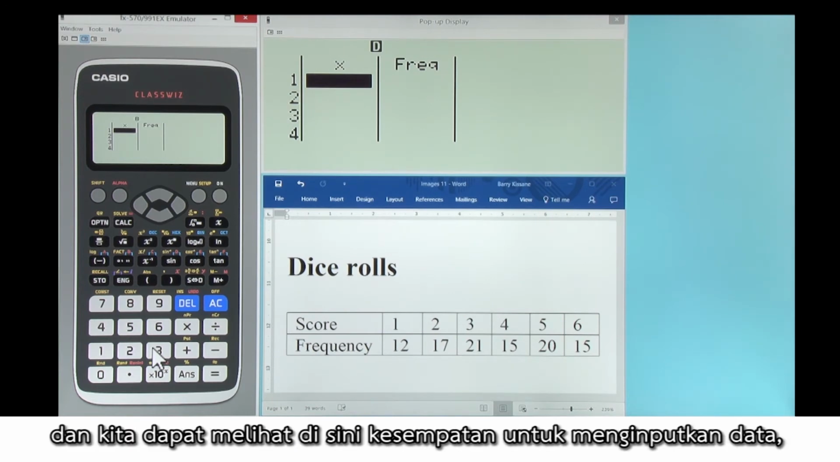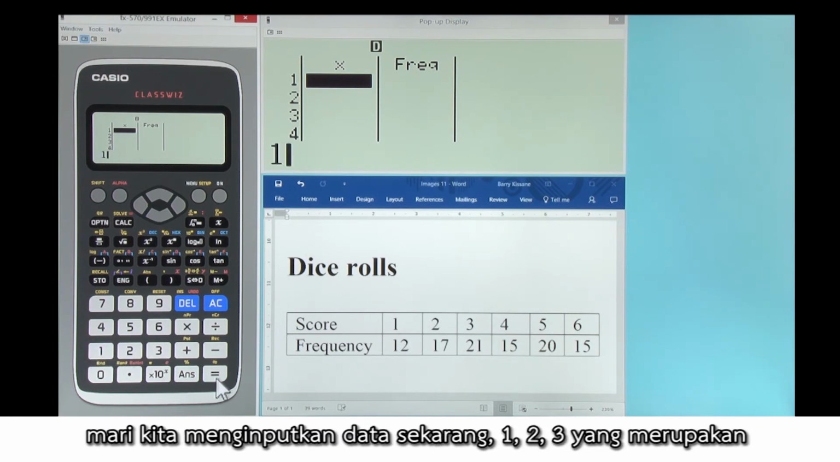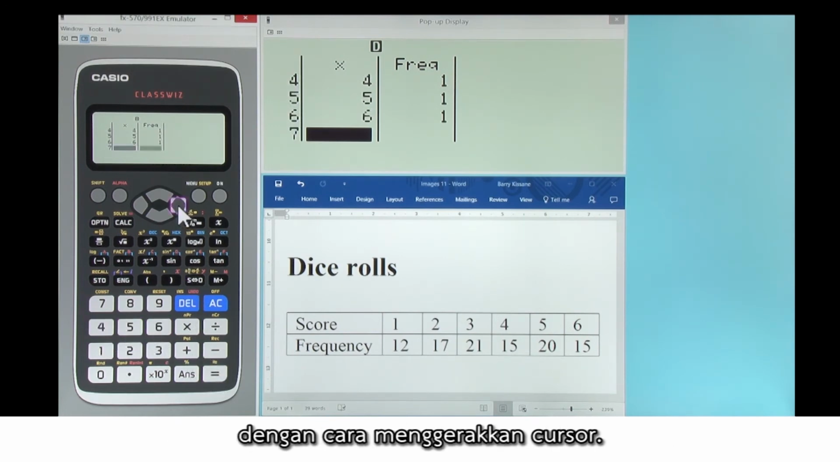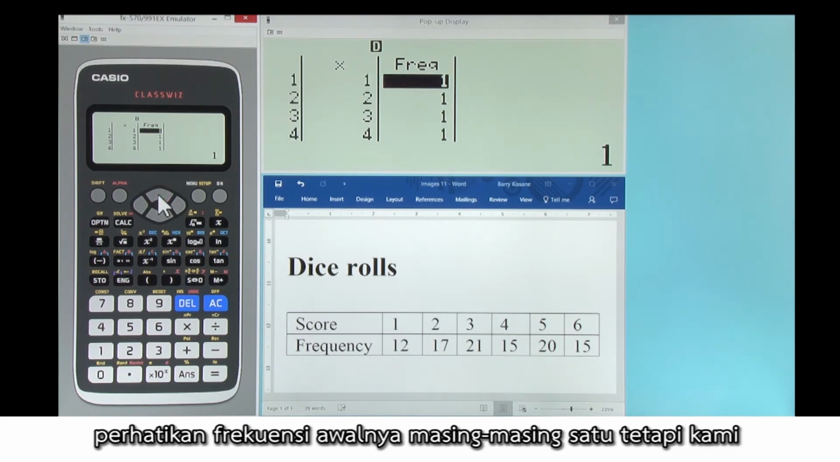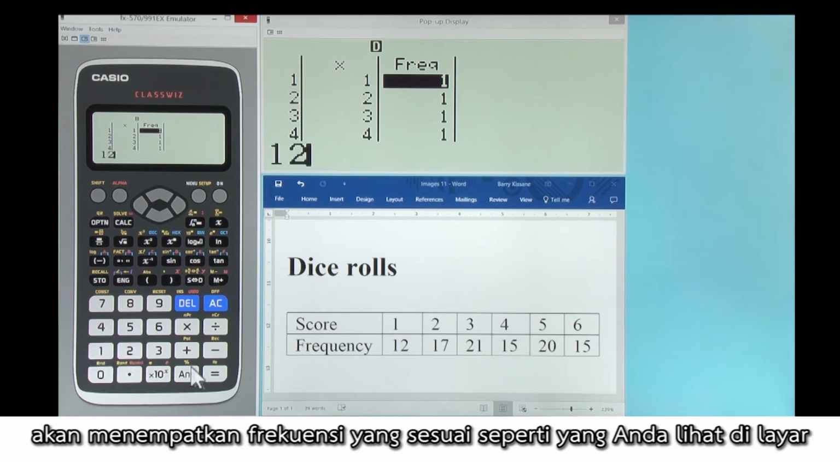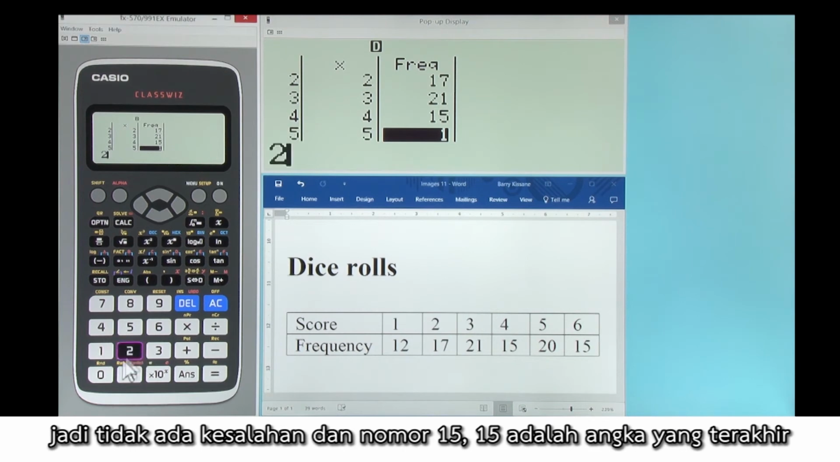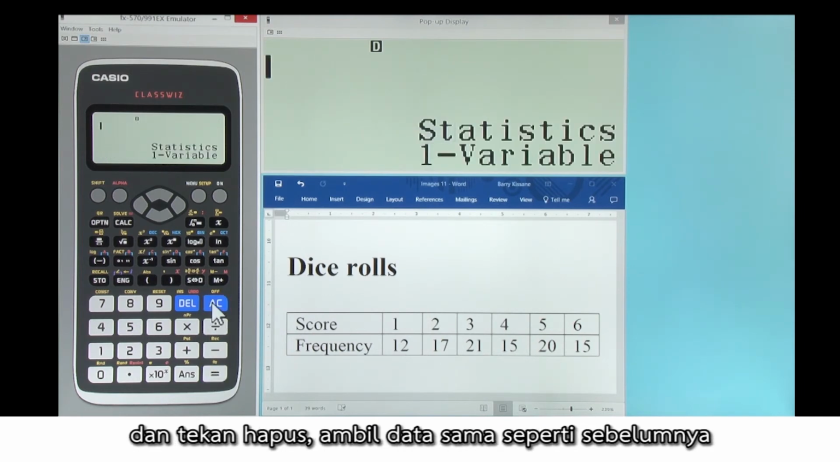And we can see here the opportunity to put the data in. Let's put them in now. 1, 2, 3. These are the possible dice rolls, 4, 5 and 6. And move across with the cursor. Notice the frequencies start off originally being 1 each, but we'll put the appropriate frequencies in as you can see them on the screen. 12, 17, 21, 15, 20. We'll be more careful this time so there are no errors. And number 15. 15 of the last one.